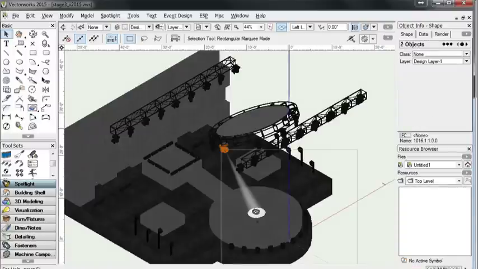So that's basically everything in a nutshell on what you would need to do to use vision symbols for Vectorworks Renderworks purposes. And I hope that you find that makes your life a little bit easier.